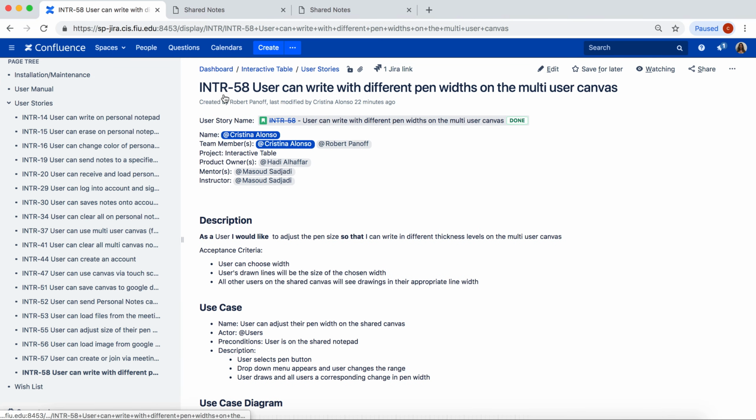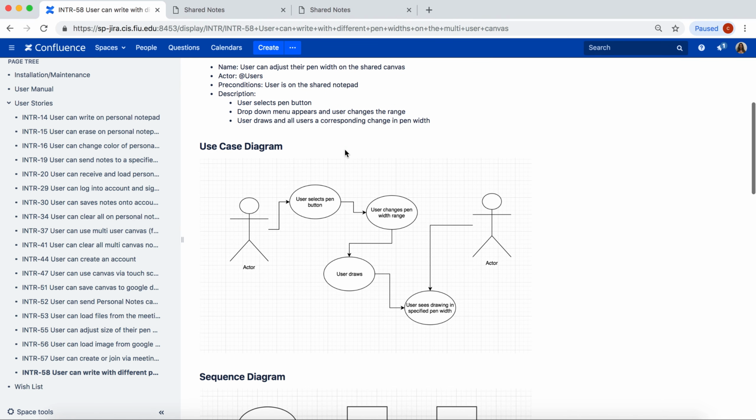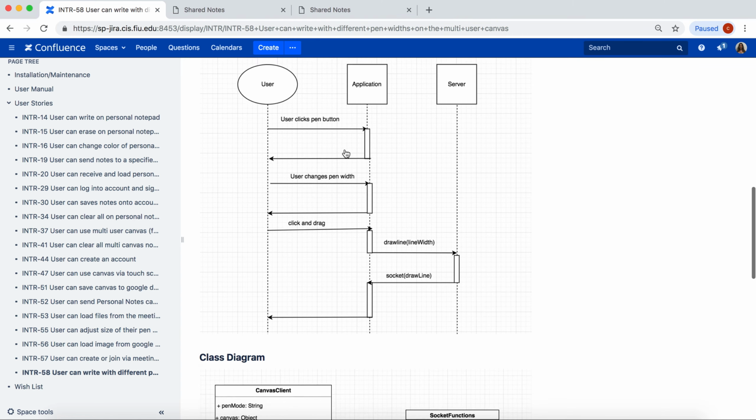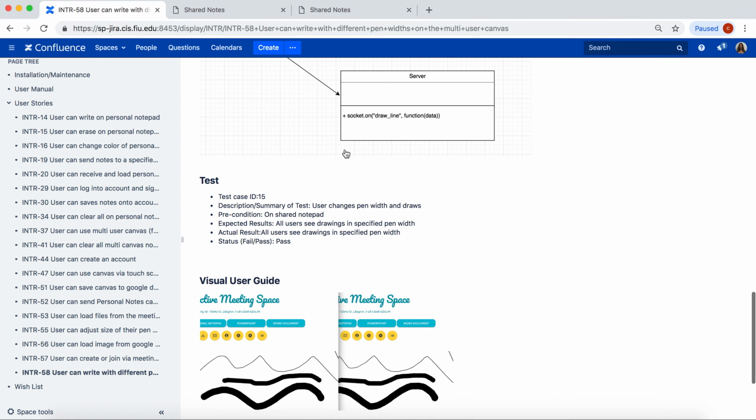Finally, this is just a user story describing that the user can change the pen width and all the other users will see this happen. We use the socket programming and we send that information as well. So we send the position of where the drawing's happening and the color and the width to the server, and the server sends that to all the other users.